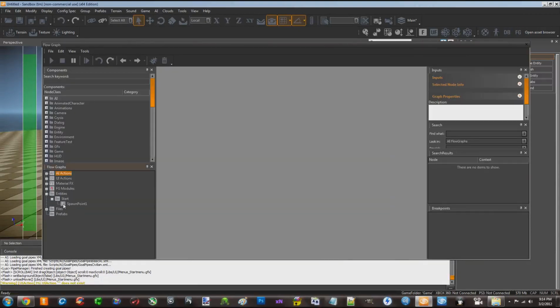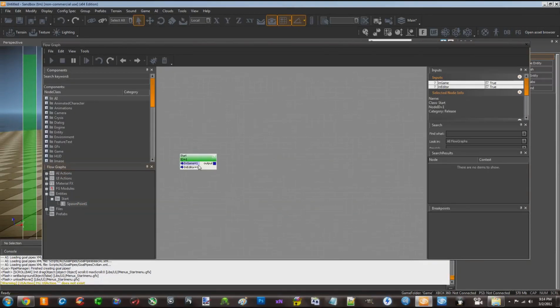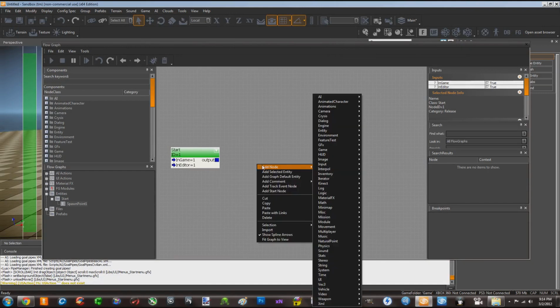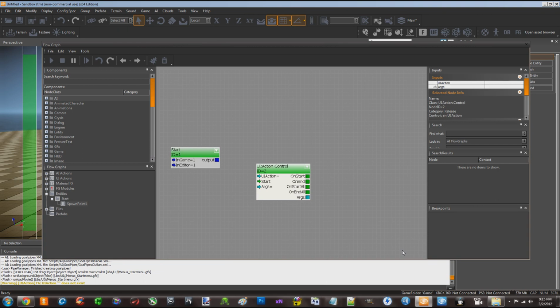Entities, Start, Spawn point. So when we start the game, in game or in the editor, we want to show our UI. Well, like I said, we made a UI action that does that. It shows the UI to the screen. So we're going to right click, add node, UI, action, control. This is what calls the UI actions.